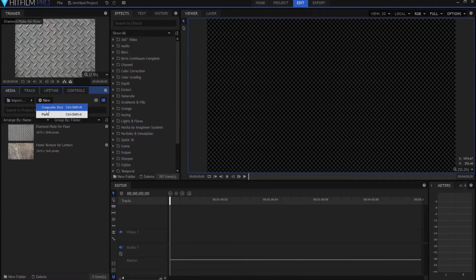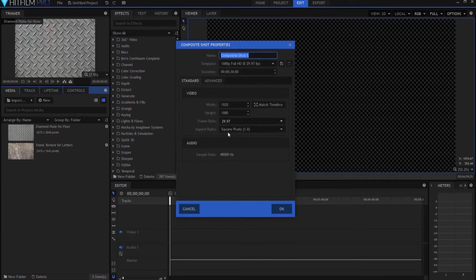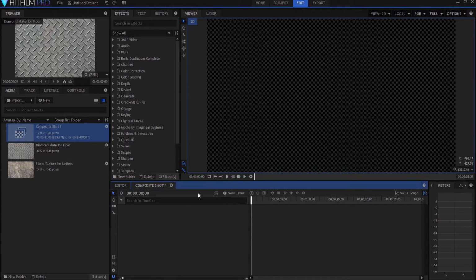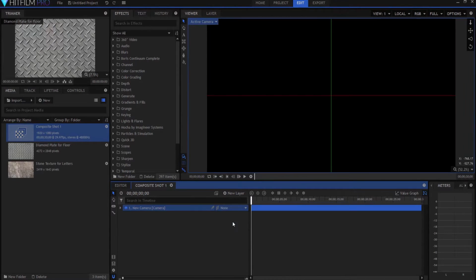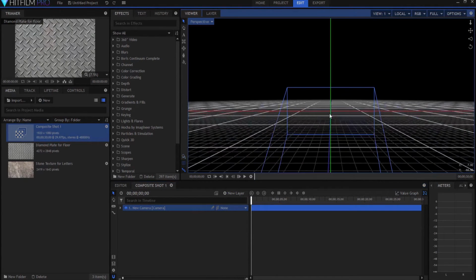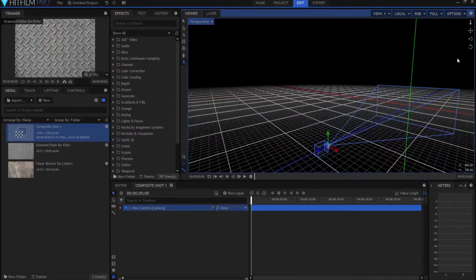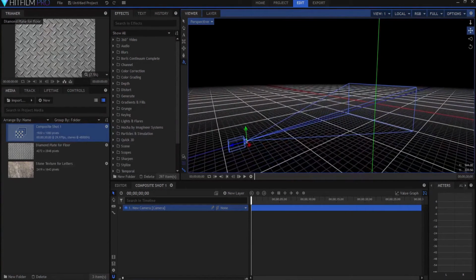So I'm going to start by making a new composite shot. Doesn't matter how big it is. Click OK. And what I'm going to do is start by creating my three-dimensional camera setting. So I'm going to create a new layer, a camera, and then I'm going to show you the actual three-dimensional looking area that we're going to be in here.